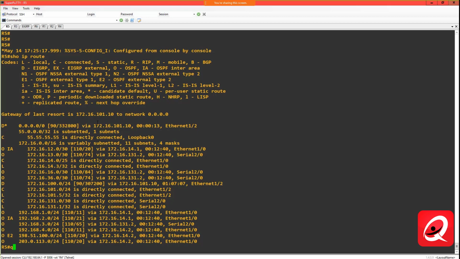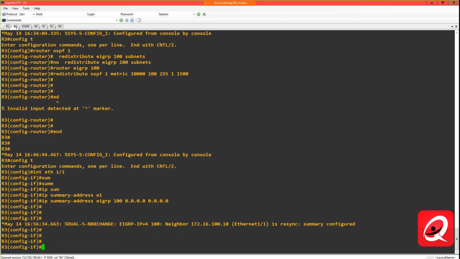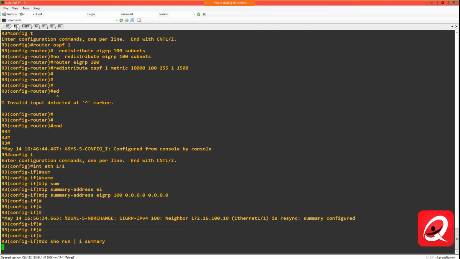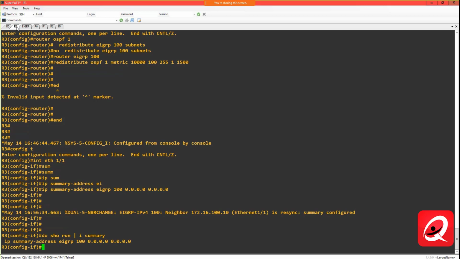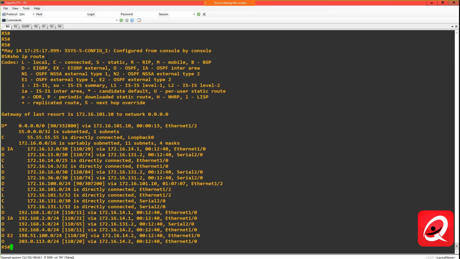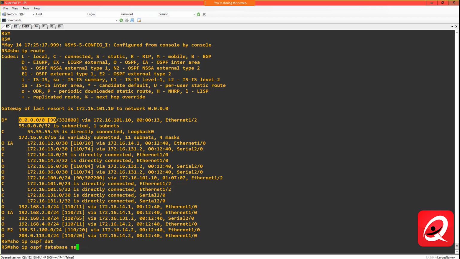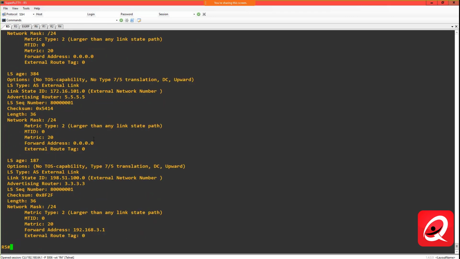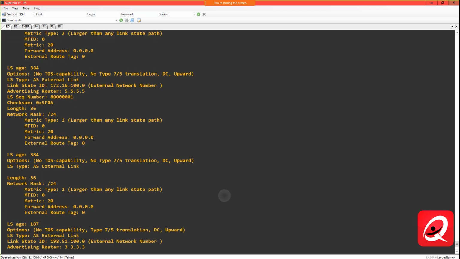that still exists on router 3. If you go into router 3 and you do a show run, include summary, we can see that this router is originating an aggregate default route and sending it into EIGRP. The question is whether or not that is going to be redistributed by router 5 because it's being learned through EIGRP into OSPF. Show IP OSPF database NSSA and negative.